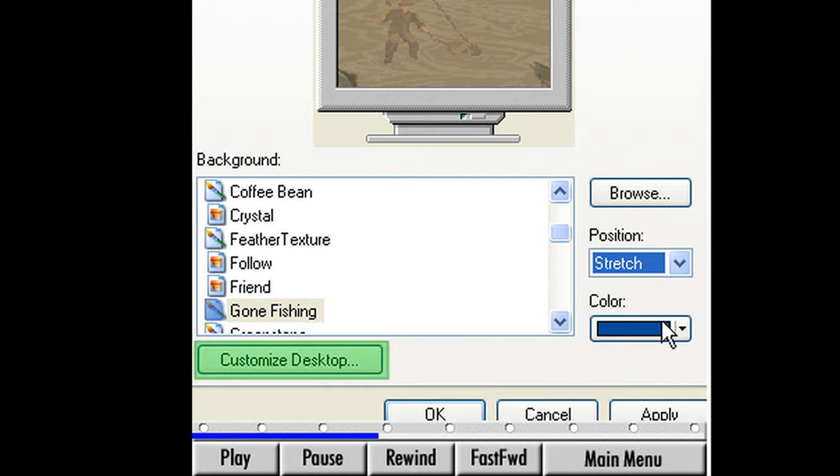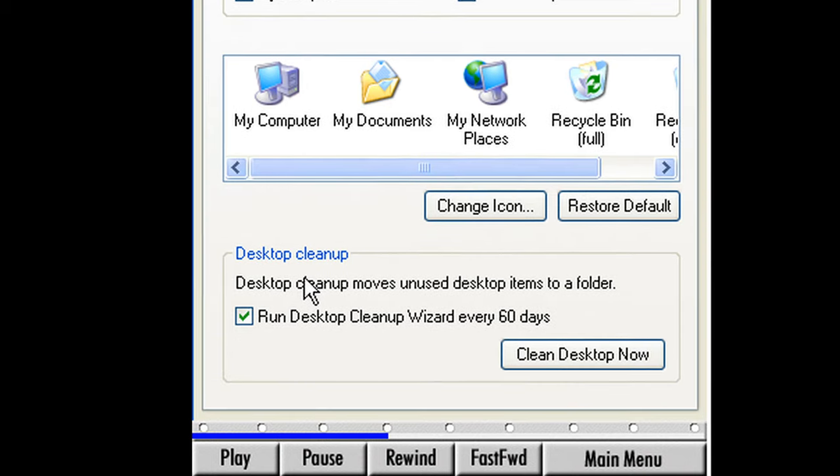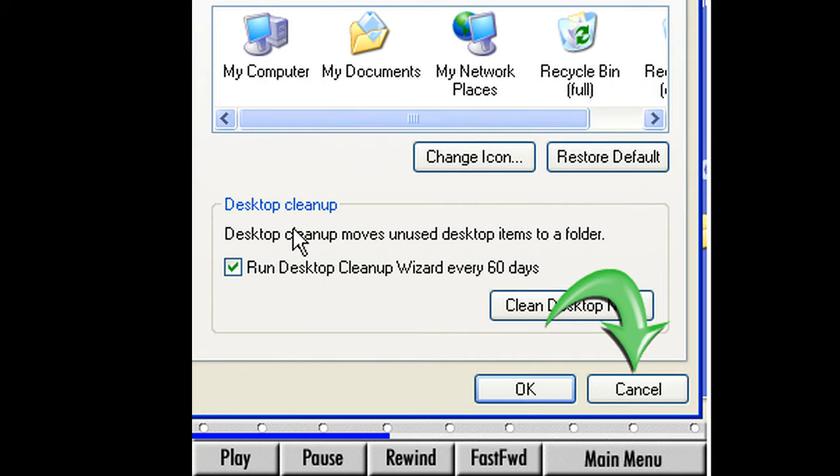Before we leave this tab, click Customize Desktop. After you've become familiar with Windows, you can come here and customize the appearance of your icons and display a web page on your desktop. I suggest not making any changes here, though, until you're more familiar with the default settings that Windows provides. Click Cancel to return to Display Properties.